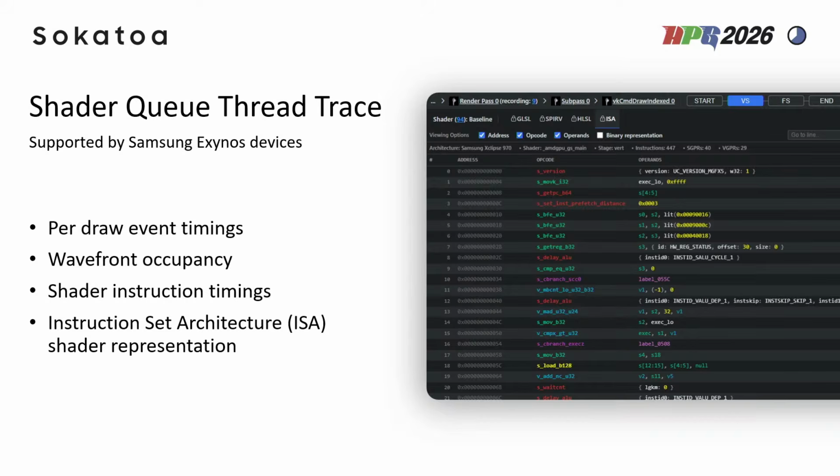This is pulled directly from the device and not compiled using an offline compiler, which is important when you're trying to actually do detailed instrumentation.